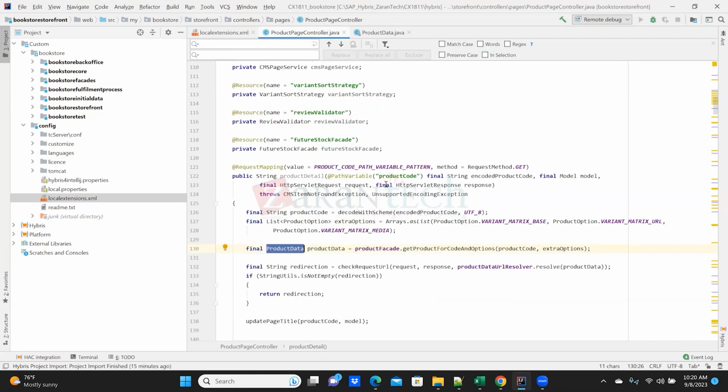As I have showed you that diagram, right? Controller, facade, service, and DAO. I'm just giving you one quick recap, but we will implement everything in a practical way. I will give you a simple small assignment so you can do that. So right now we are in the controller, right? And line number 130. So there's one product facade layer, right?